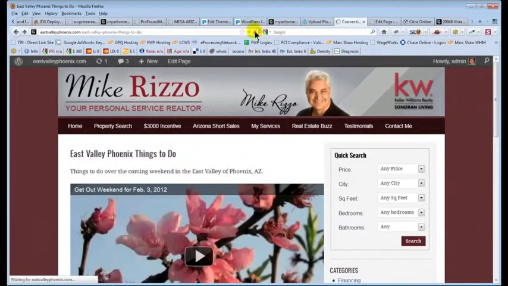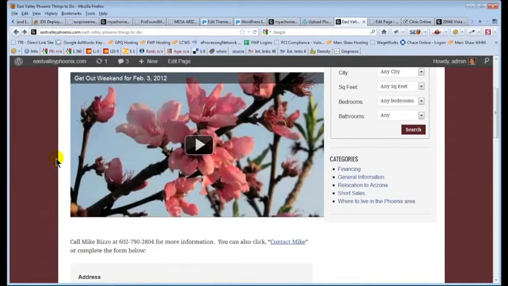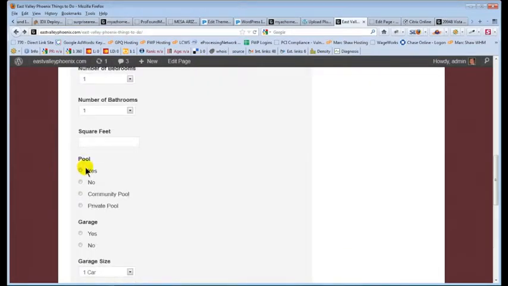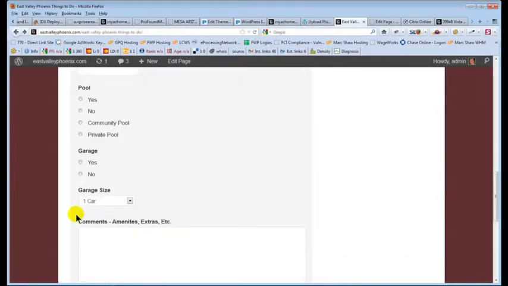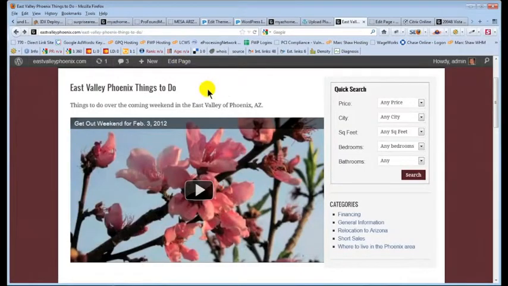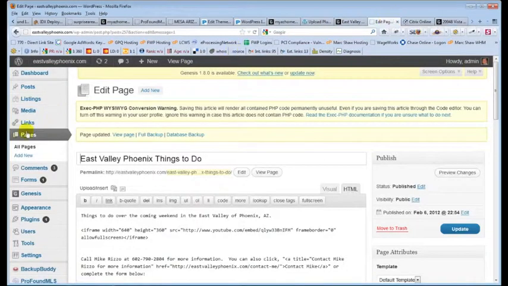I'm going to refresh this page. And there's the new form, pool, yes, no, community pool, private pool, etc. So we made that change. And this form can now be used for lead capture on this specific page as well. So very powerful forms program you guys have on your site that if you use it right, you can modify and change. I don't know that I'd build hundreds and hundreds of forms. I'd build a handful that you can use over and over to do different types of lead capture.